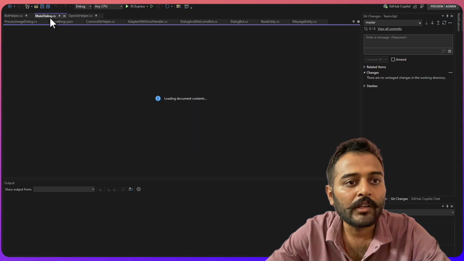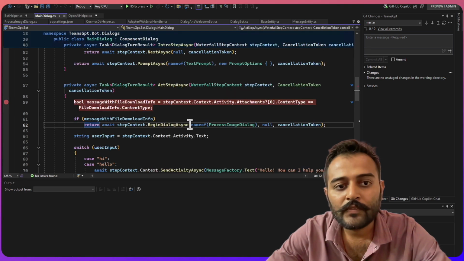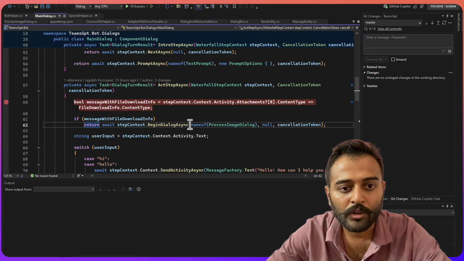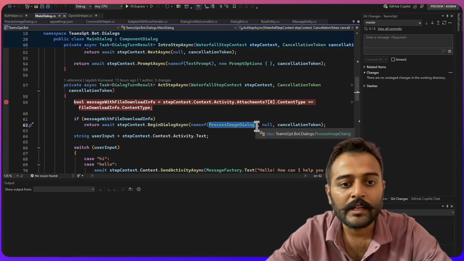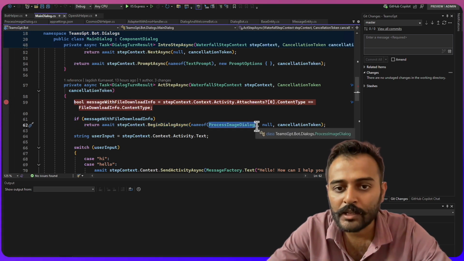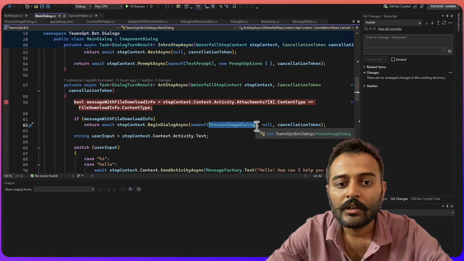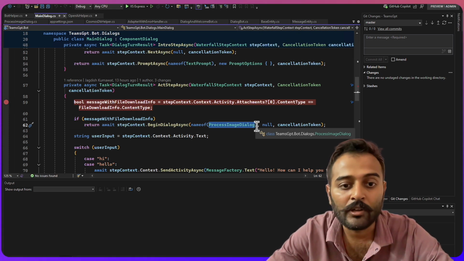I'll go to the main dialog. As in the last video, I discussed one of the important conditions. Let's suppose the attachment is an image, then we'll be calling the process image dialog so that GPT-4o can process the image and describe the image or respond based on the question that we gave along with that image.